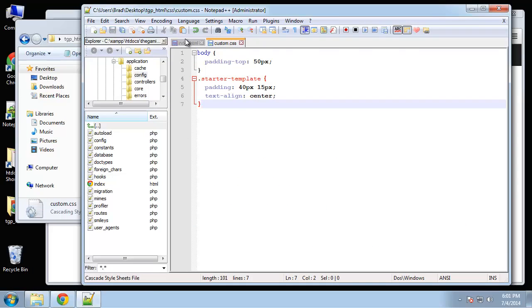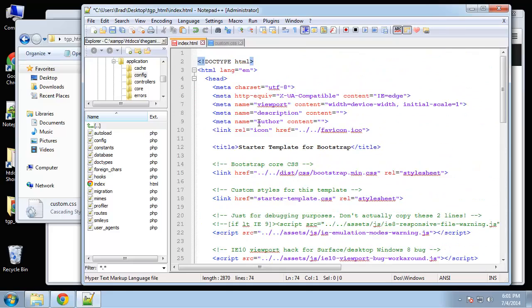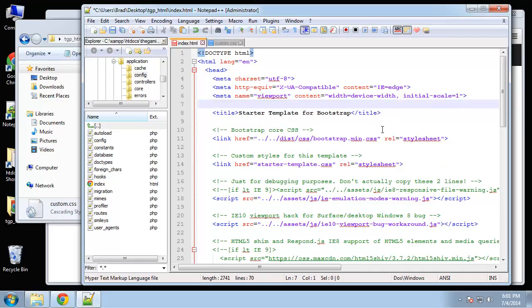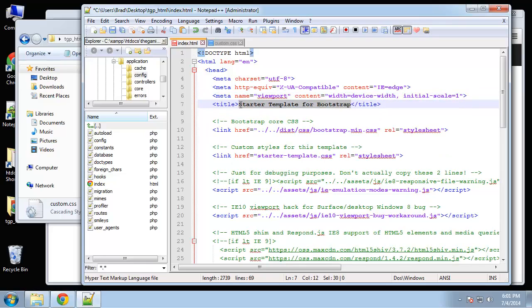Okay, we'll save that, go back to the index page, and we're going to do a few things here. I'm going to get rid of the description, author, icon. We don't need that stuff, though you can keep it if you want. Title, let's change that to the Gaming Place.